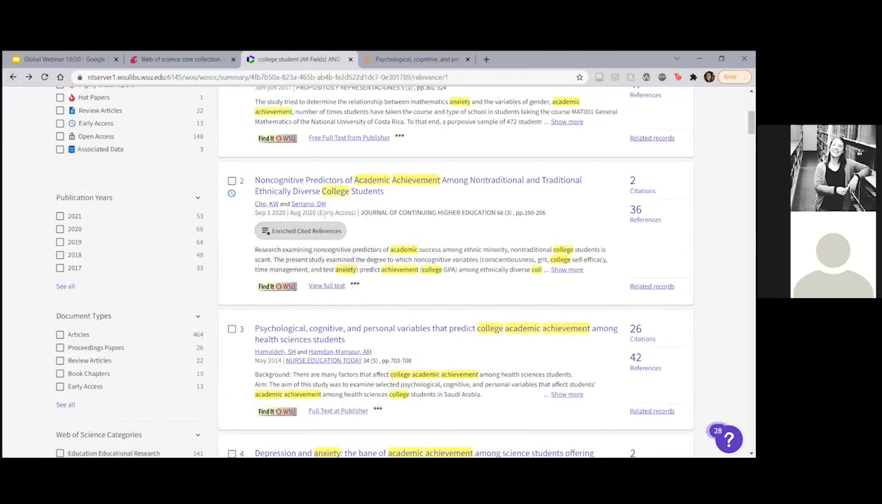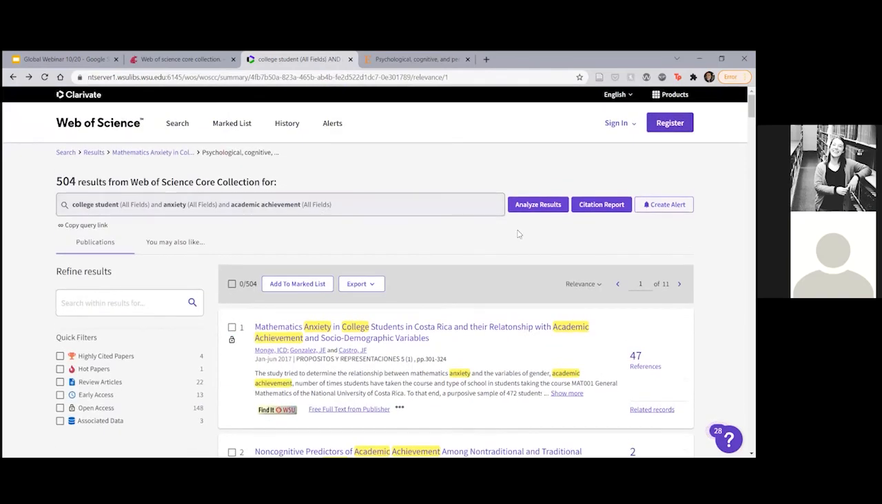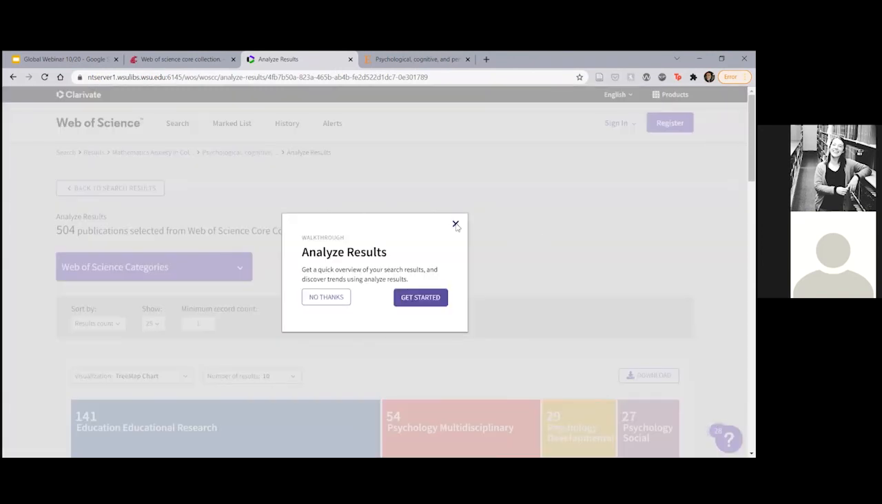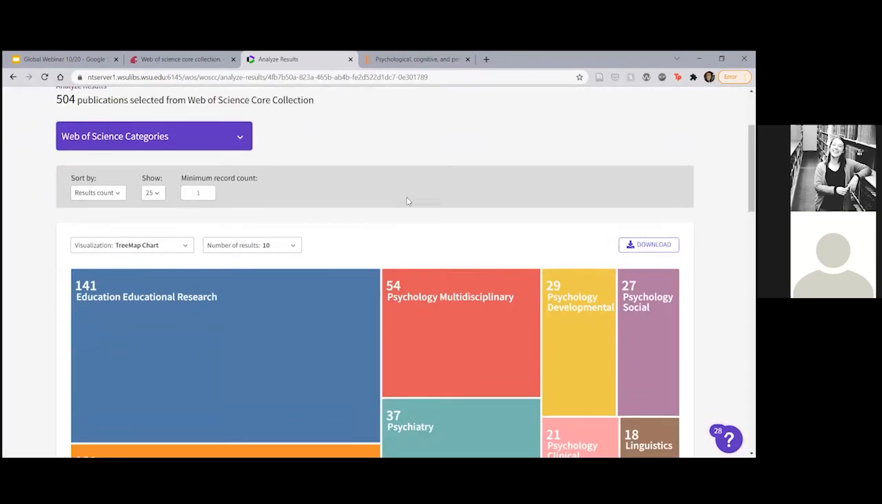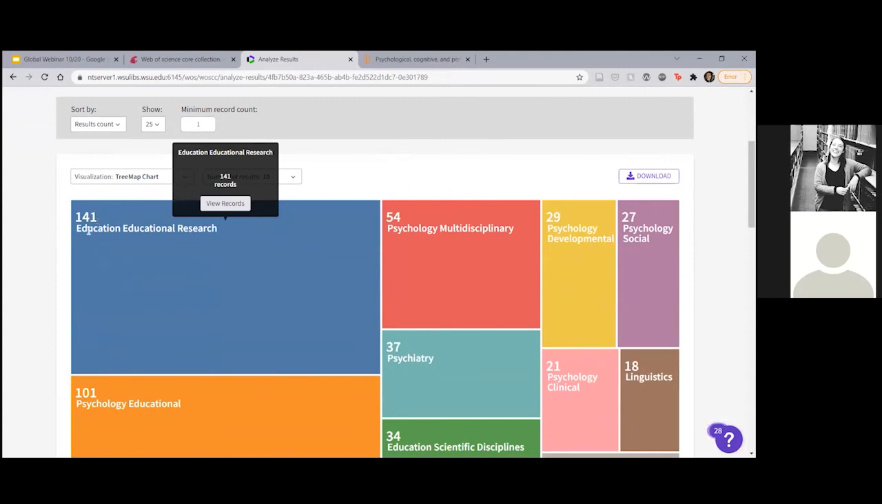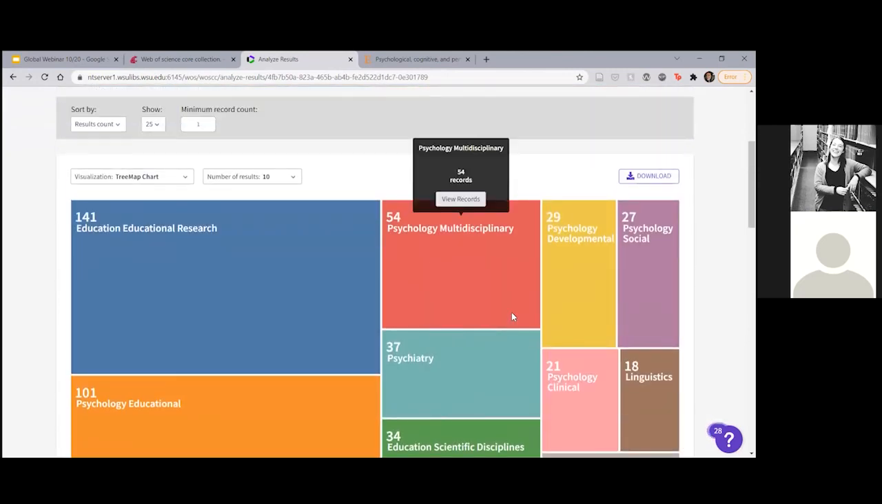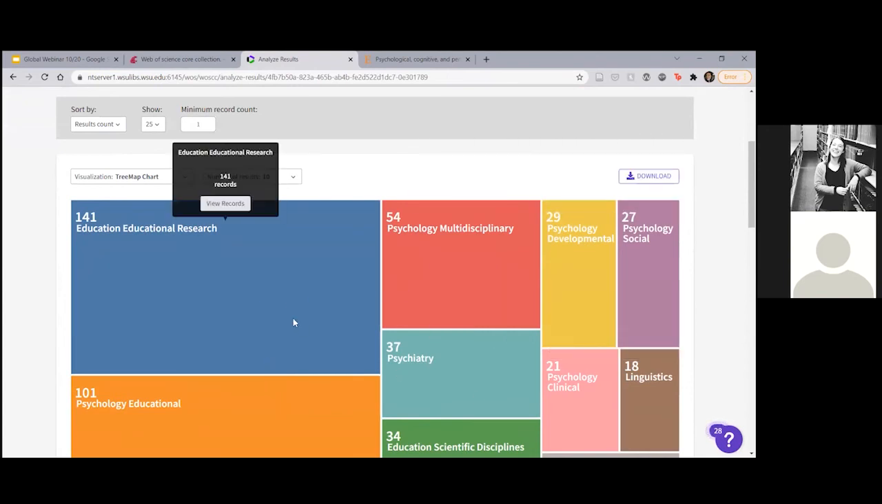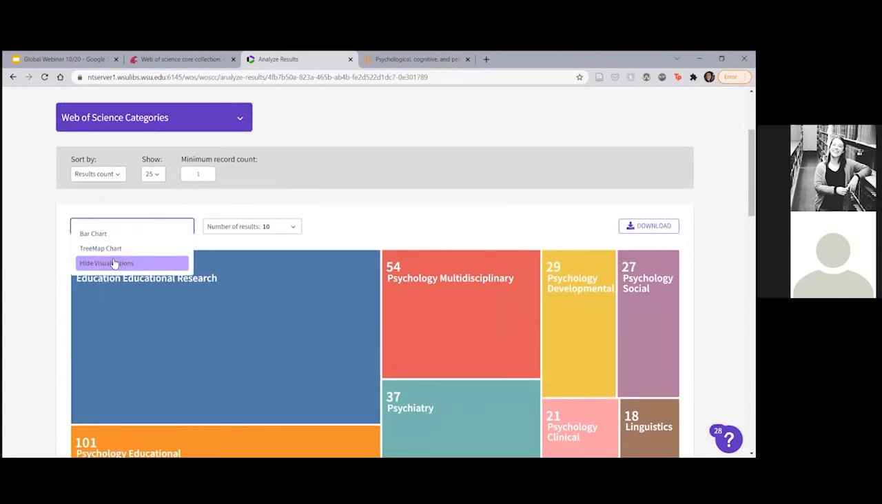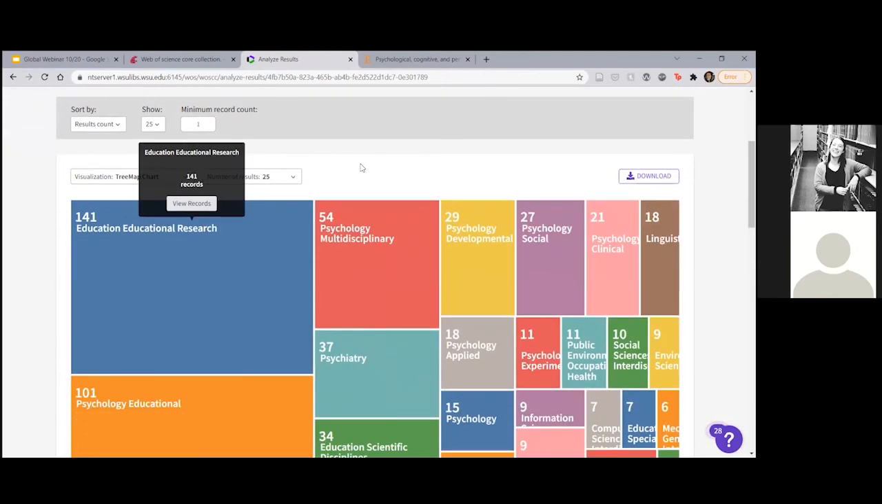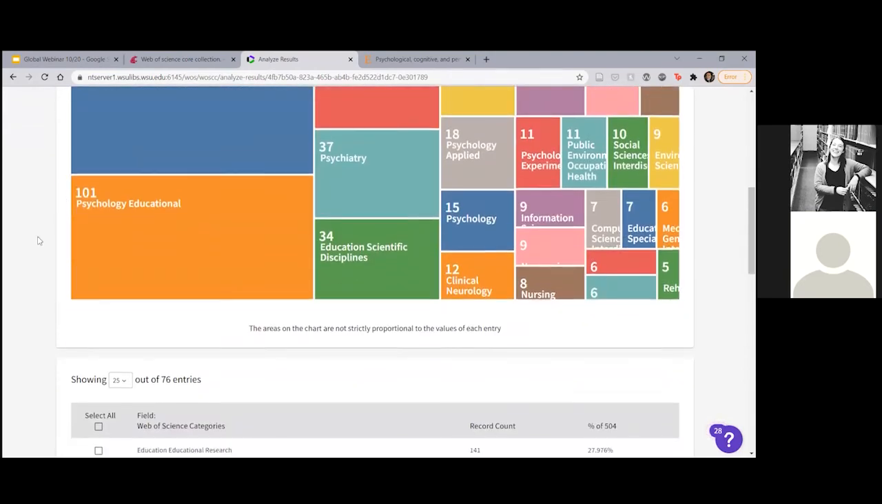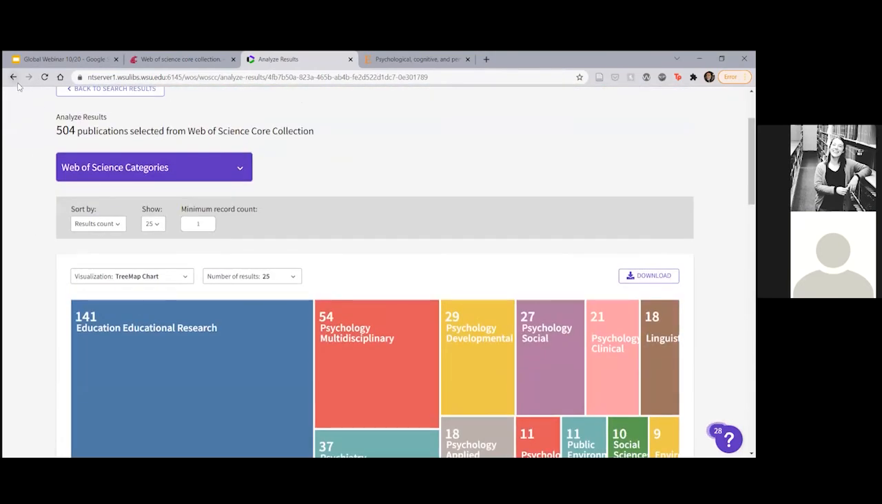And the last thing that I wanted to point out about this database, which is kind of unique, is this analyze results button. So if we click on this, it's going to take those 500 results that we got, and it looks like 141 of them fall into educational research, 21 fall into psychology clinical. So it's just a way to see what subjects are represented in that search. And you can play around with this and do different visualizations, different results numbers. It's just a way to analyze your results and learn a little bit more about it.